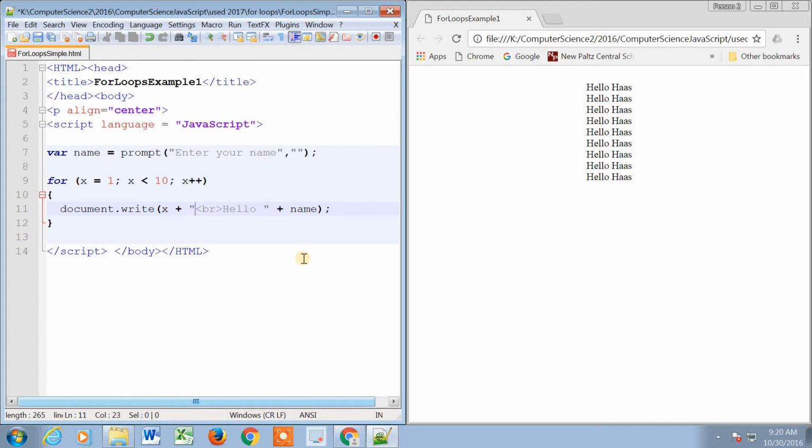And then maybe I will put a parentheses here. And instead of putting my line break there, I'm going to put the line break before the x. So just to be clear, I have a line break that gives me a new line. Then I'm printing out x. This is not in quotes. This is going to be the value of x. Then it's going to say hello. Then it's going to say my name. So let's save this and give it a run.